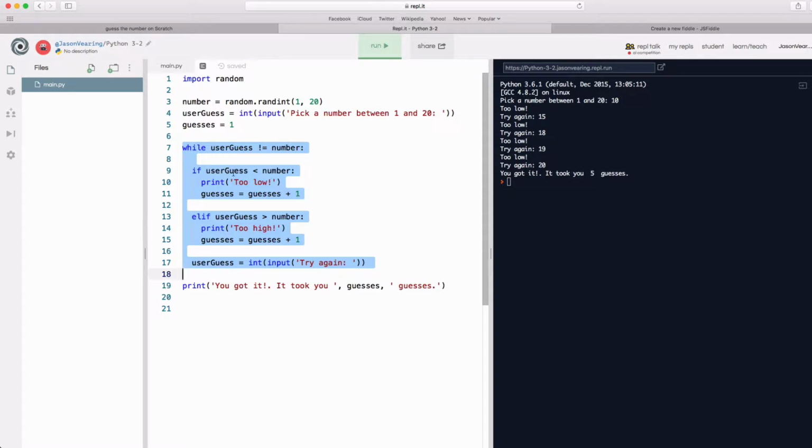So in the first instance, if the user's guess is less than the number, we say too low, we add 1 to this guesses number to feed back how many guesses. If they had picked a number that was higher than the number, we would say you're too high, and the guesses variable is increased by 1. If they do get the number correct, either the first time or however many times, the program breaks out of that loop and then reads the last line which says, you got it, it took you, and whatever number this is, this might be 6, it would say it took you 6 guesses.